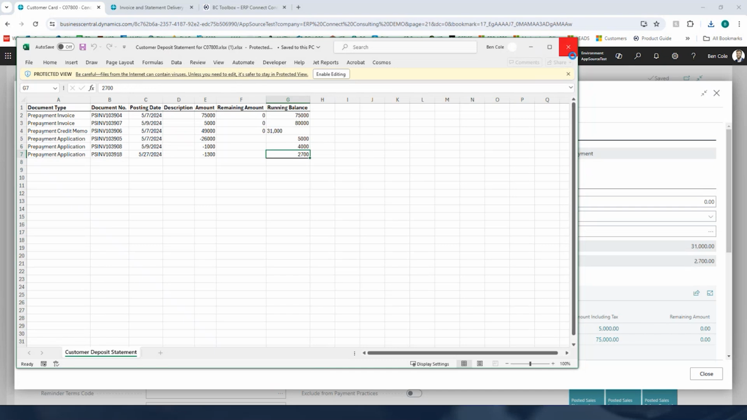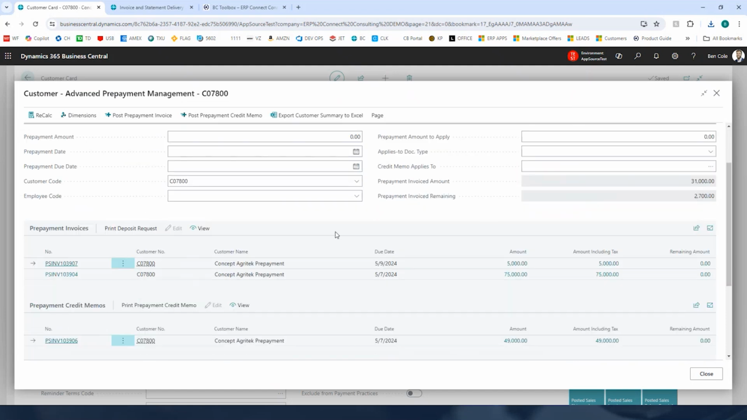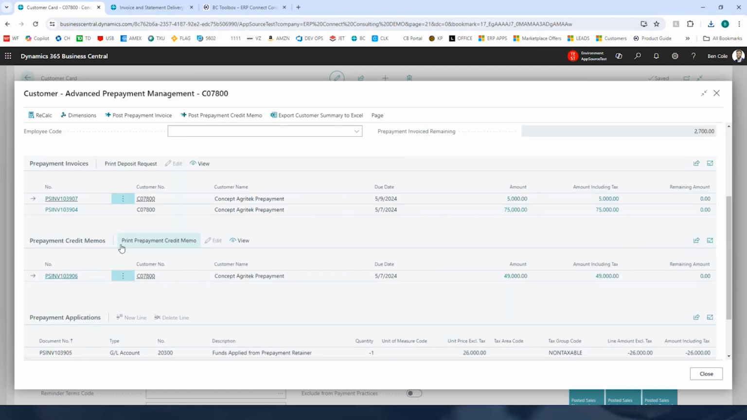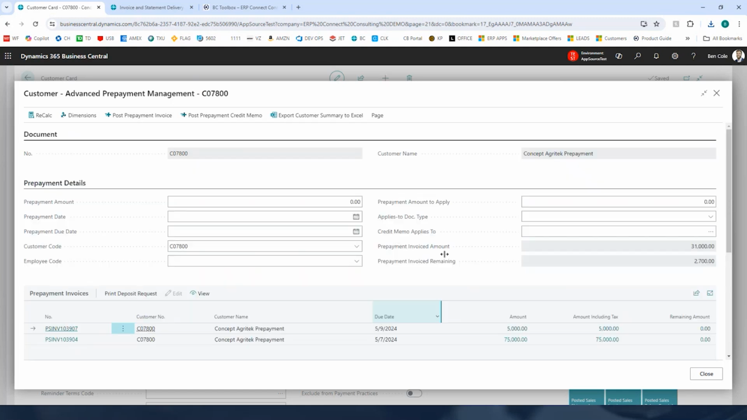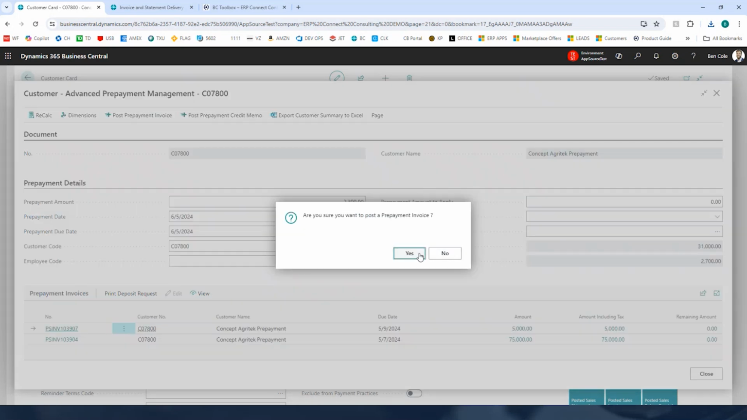And that would show them all their activity. I can also see that activity in the dashboard, the invoices that have been sent, credit memos, and the applications. So this would be where the prepayment funds have actually been used. And I can go ahead and do 2,300 here, post the prepayment invoice.